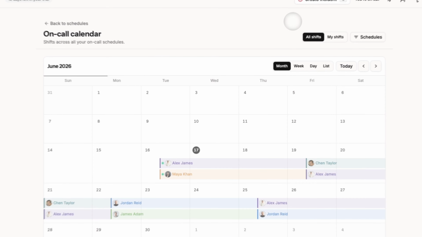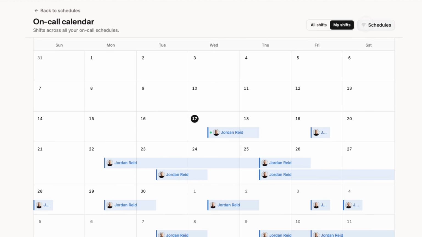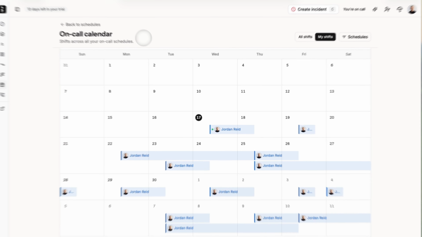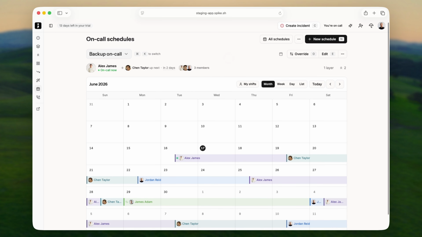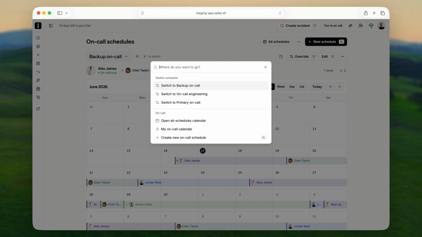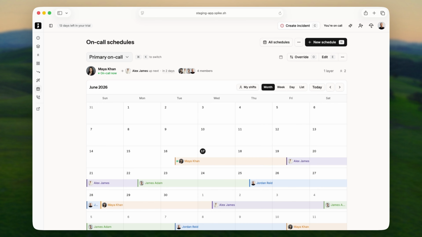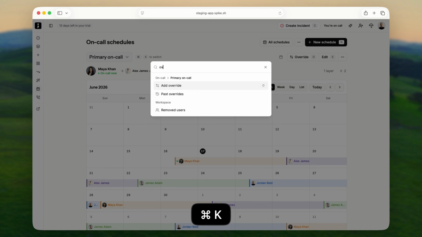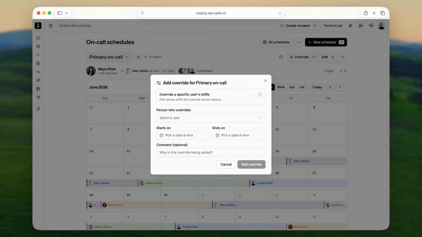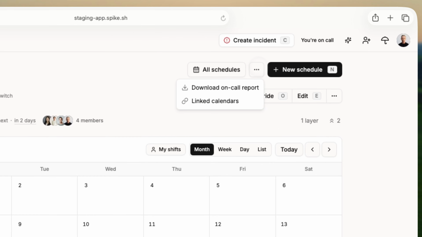The on-call shift now also has a consolidated view, much like before, and we have a lot of plans for this in the future as well. Back on the on-call page, to switch between, you can just click on the on-call name, or you can use Command K, which also makes it much easier to swap between on-call schedules. And there are more actions for on-call to add overrides and sync options as well. You can continue to download your on-call report and add link calendars at the top of the page.